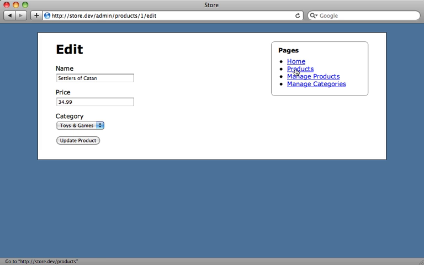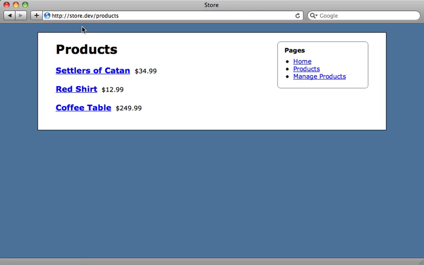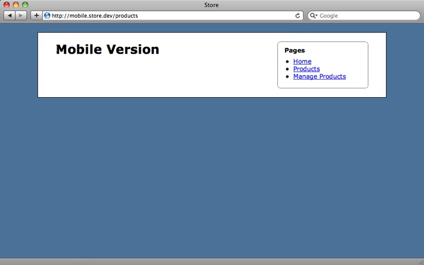So now when we go to the products page without the subdomain, it looks like normal. But if we add the mobile subdomain, you can see we get the mobile version because it overrode that index template for that specific subdomain.